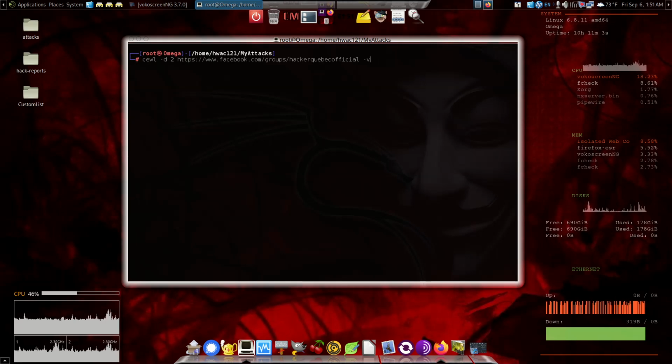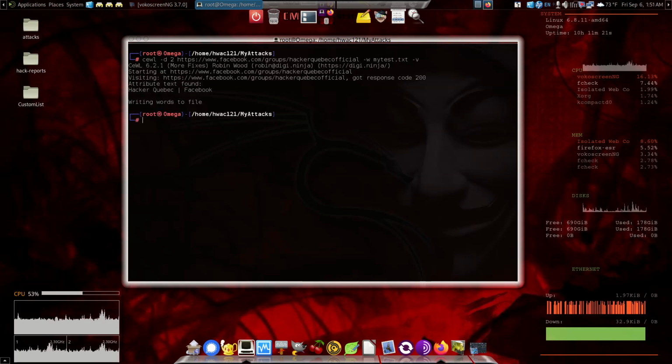we'll put that command back up there, is we would write before the verbose mark, we put -w, and we'll say, what do we want to name it? My test.txt. Alright, and poof, and it wrote the words to a file. Okay, so now if we check, there's my test.txt.